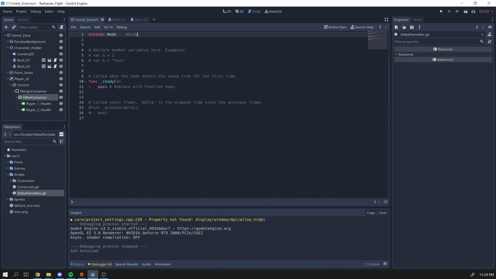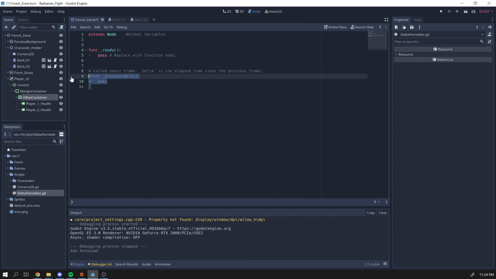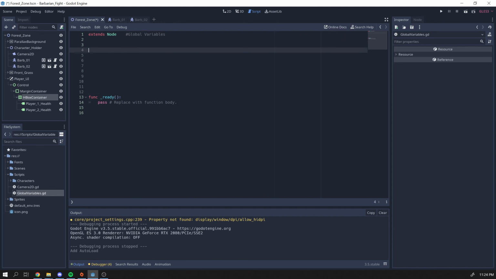So this is our global variables. Alright, in my global variables script, we're going to have a couple things we want to keep track of. We want to keep track of player 1 health. We'll set it equal to 0. And then we'll do player 2 health.